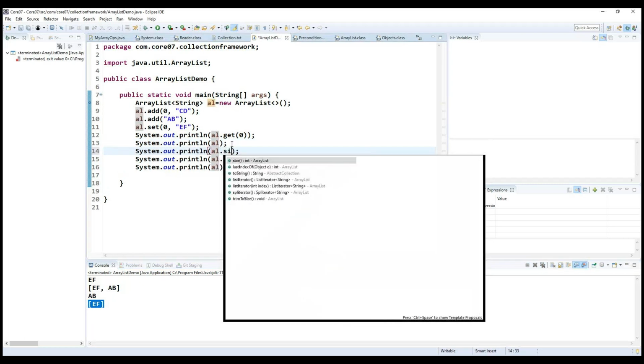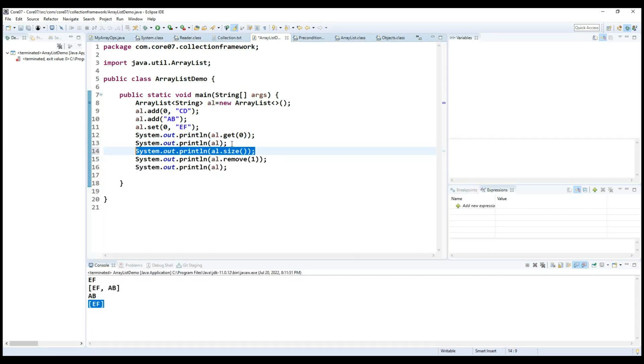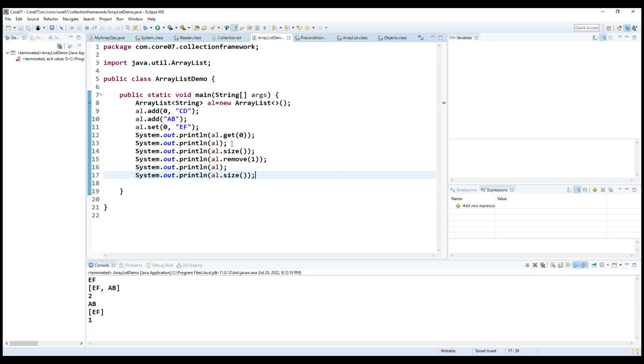Okay, and here I want to provide another one. If I'm going to call the size method, this is important. And after this also I'm trying to print this particular size method. Now you can see the size initially is returning 2. Once we remove an object, it is returning 1 here.